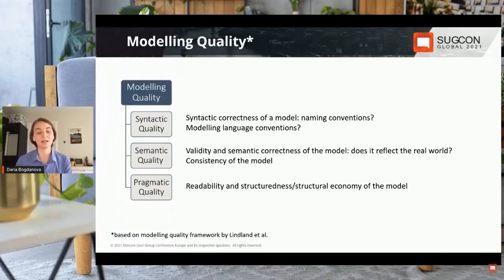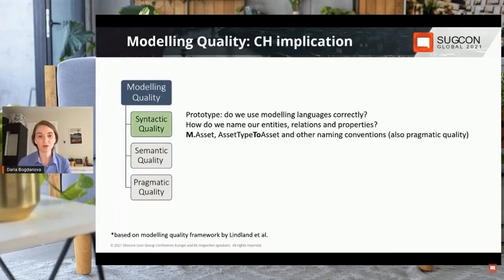So again, if we talk about the Content Hub implication of modeling quality, syntactic quality will only play a larger role when we create prototypes. When we create a sketch model from the requirements, and we want to use some modeling languages like UML, for example, whether we use them correctly or not, whether we use the correct syntax. Also, an element of syntactic quality is how we name our entities, relations and properties.